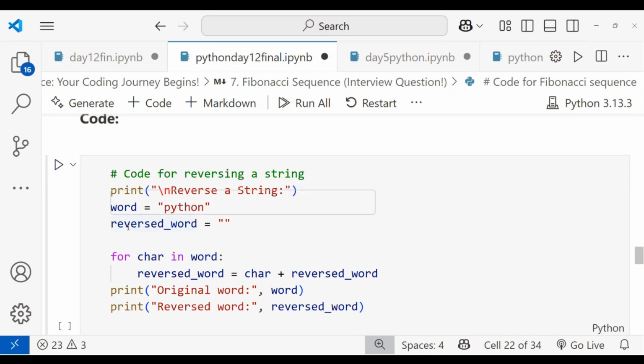And I'm taking one variable called reverse word, which is equal to an empty string. Why am I taking an empty string? Because I have to store the reversed string in reverse word, right? So for storing purposes, I'm taking one variable. Using the empty string we can add strings, right? String plus string, that is possible.